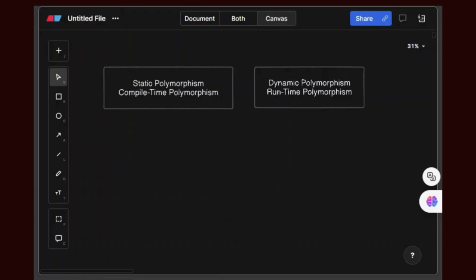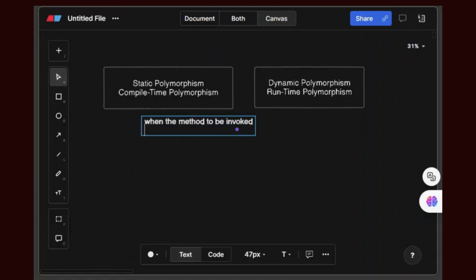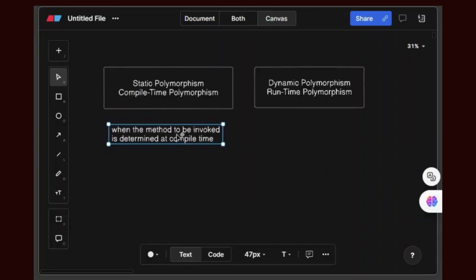If I talk about static polymorphism, it tells us that the method to be invoked is determined at compile time. This means that which method is going to be invoked is determined at compile time. So we call it static polymorphism.